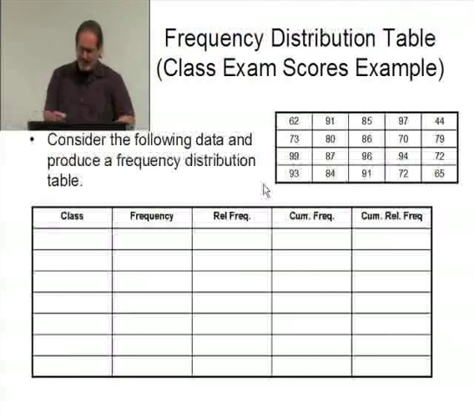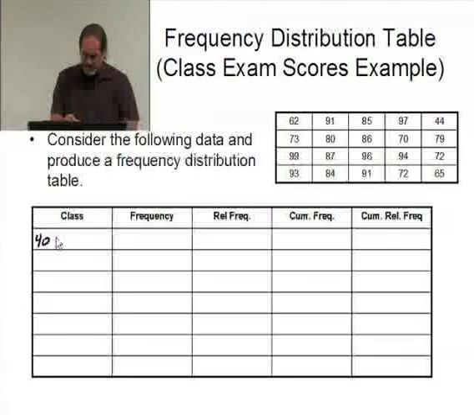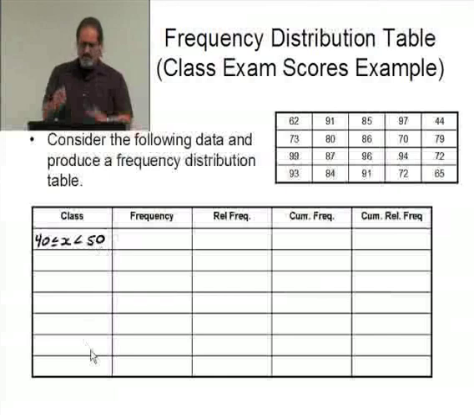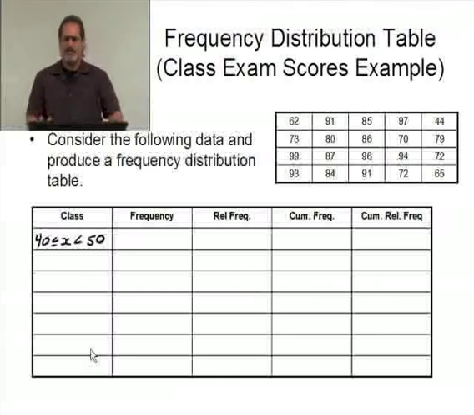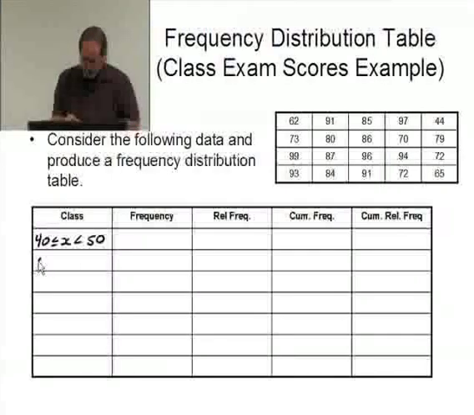Now, because of that, I'm going to start off with 40 as being my lower bound. And I'm going to say that's less than or equal to x, I'm going to use x as my variable, which is strictly less than 50. So now I know this contains all of my 40s. If the value 50 comes up, it will not go in here, because x, my variable, has to be strictly less than 50. 50 will go into my next category: 50 less than or equal to x, which is strictly less than 60.